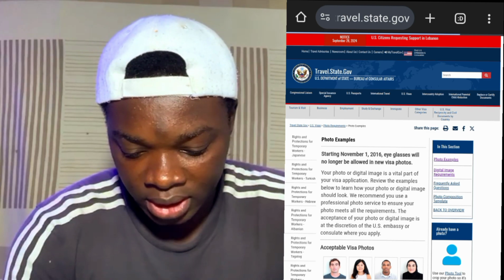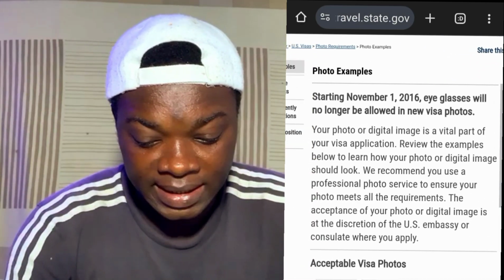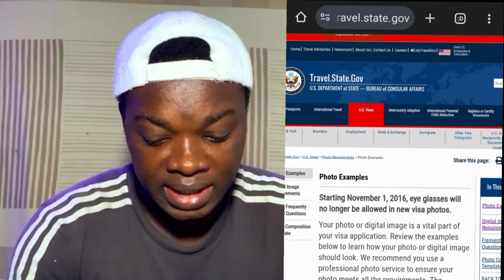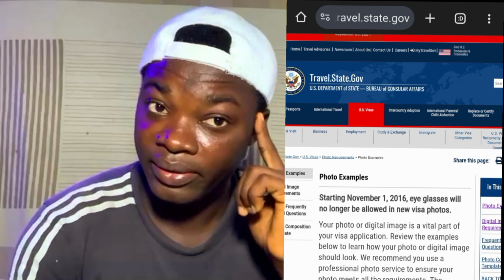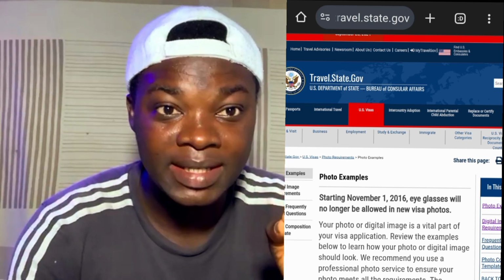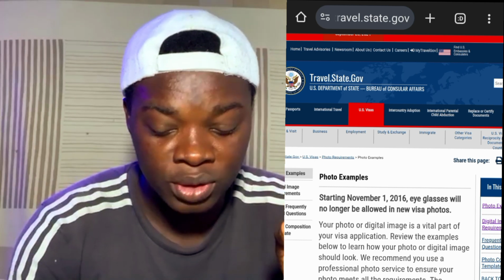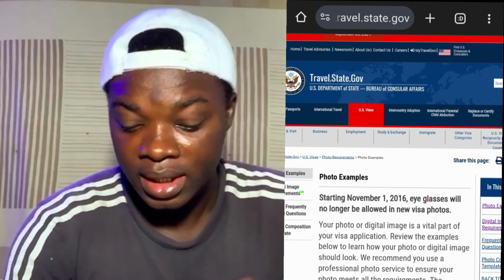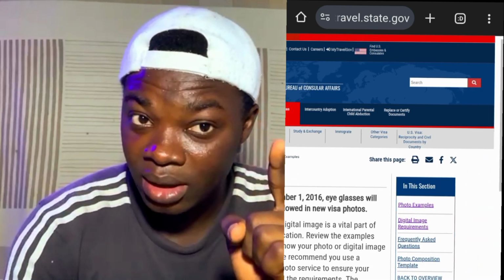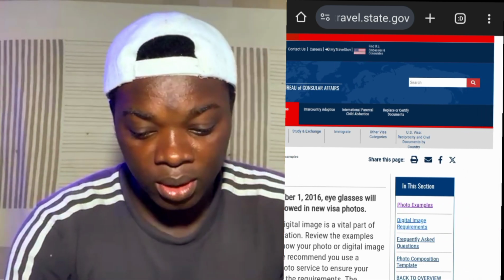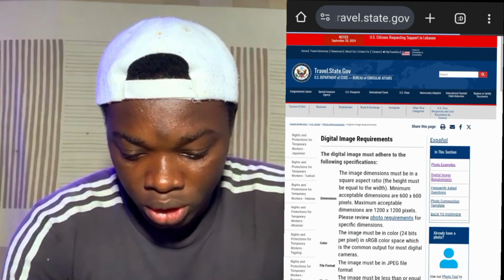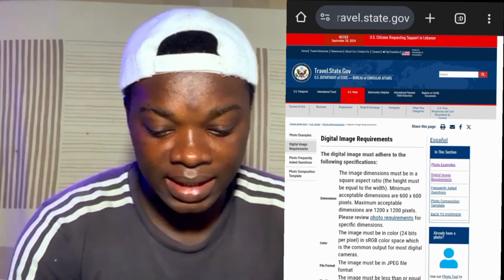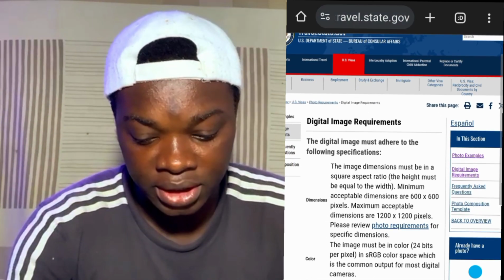Listen, they said your photo or digital image is a vital part of your visa application. Vital part, so it plays a bigger role through that process. Now let's select digital image requirement. Listen, vital is very important. Now here is what you're going to jot down. They said the digital image must adhere to the following specifications.